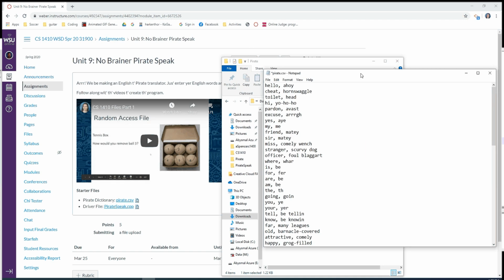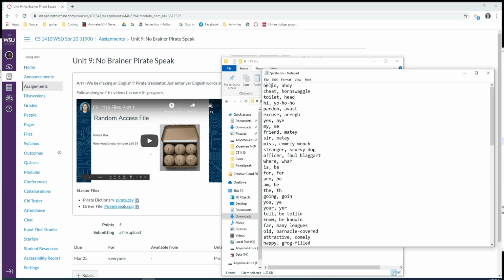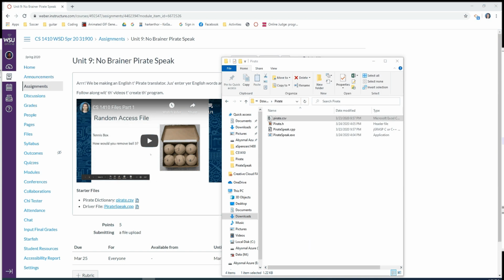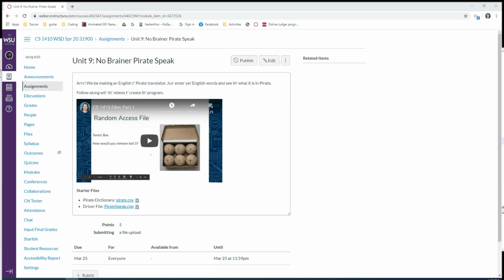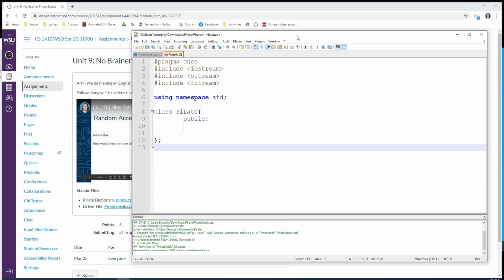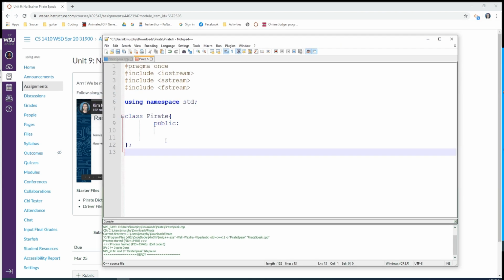And if you'll notice on this file, we've got the English word in the first column and then the pirate translation in the second. So hello means ahoy in pirate. If you were to say yes, that means oi, and friend is matey, that sort of thing. So that's how we're going to work this program. I've already got this set up, so follow along with me as we create our Pirate Translator.